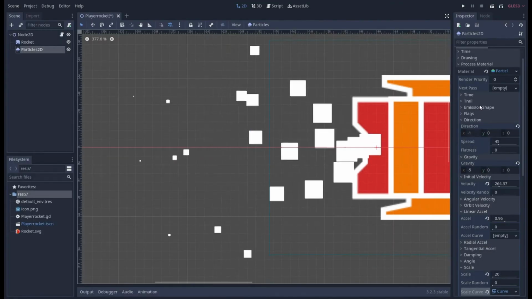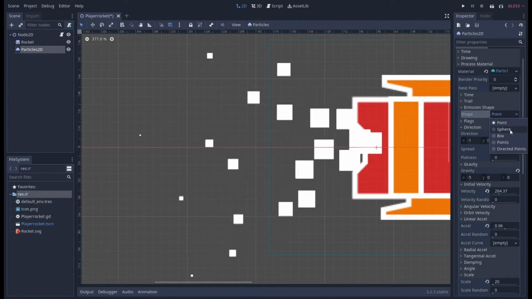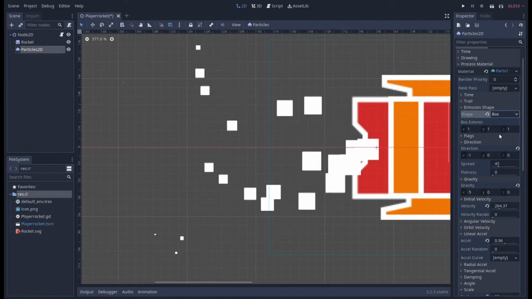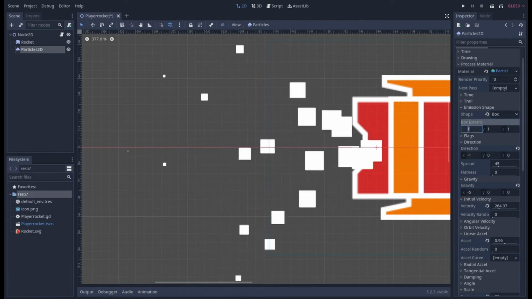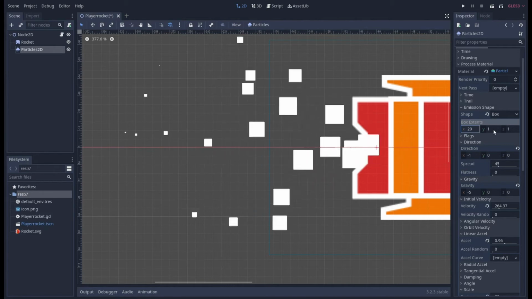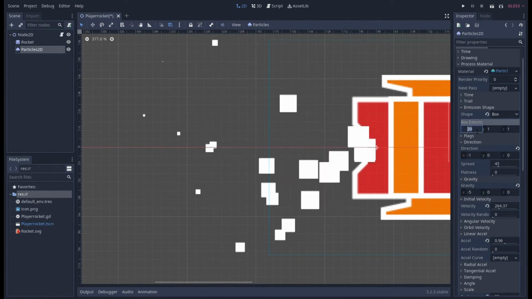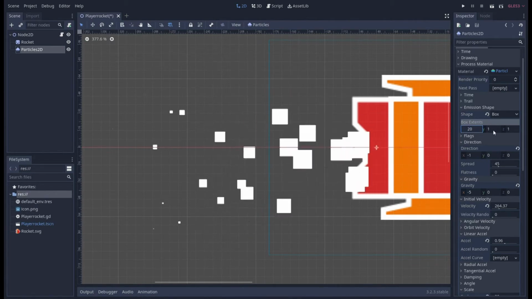Now, obviously, it isn't nice to let the particles come out from just a point. To randomize the particle creation area, we can select the emission shape and use a shape according to the particles we are making. In this case, I'll select the shape as box and mention its coordinates.